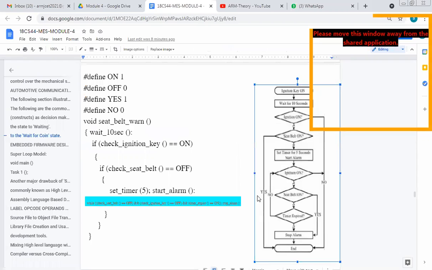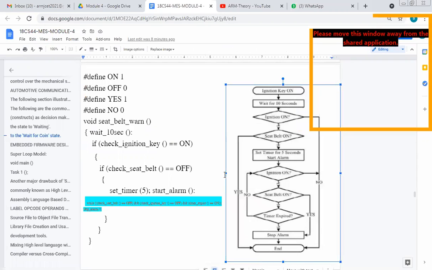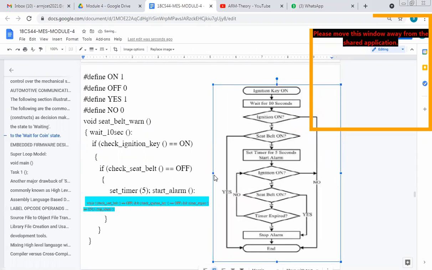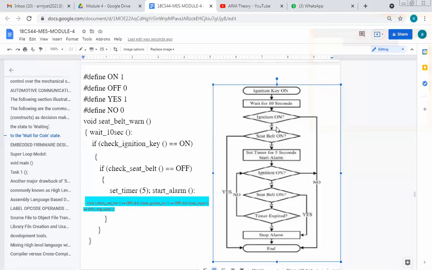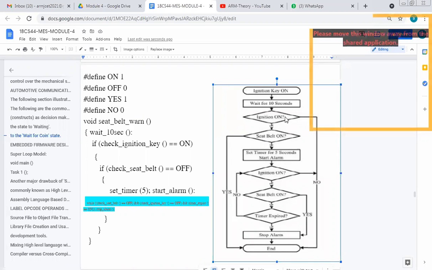Start the car ignition. Start the car key. Wait for 10 seconds. If ignition is on, that means yes, you can see here in a small font, then check whether the driver is wearing a seat belt or not. If ignition is off, there is no need to check, because there is no rule to wear a seat belt when ignition is off. If ignition is on, check whether he is wearing a seat belt.